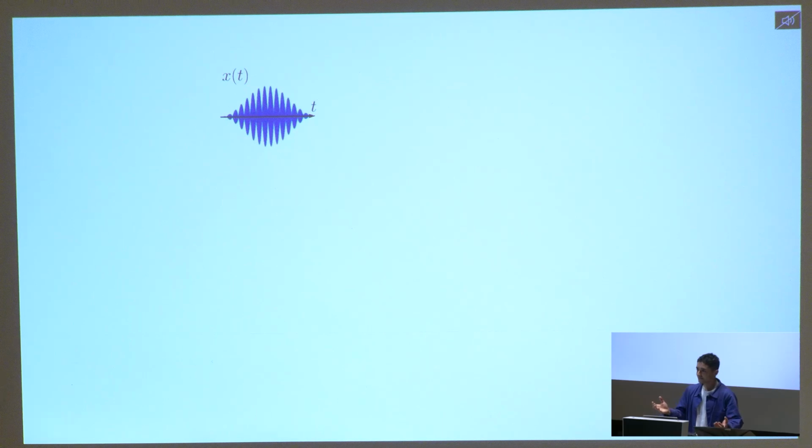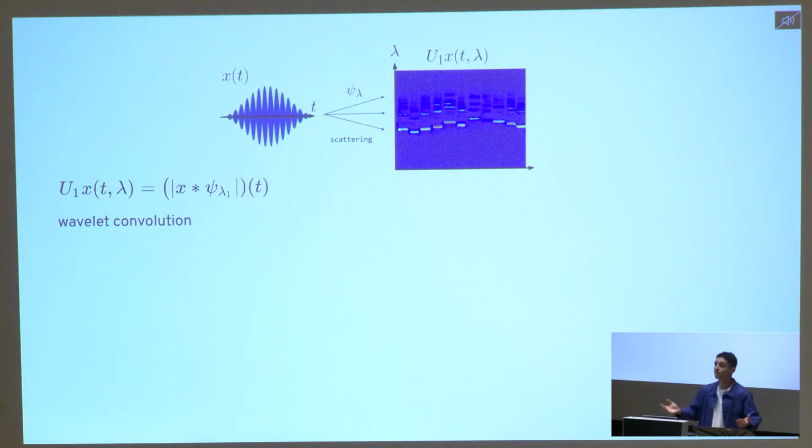So firstly, I need to explain the concept of scattering to you. The scattering transform is fundamentally based on wavelets, the wavelet transform. It is a multi-layered transformation, and at the first layer, we compute wavelet convolution with a signal using a wavelet filter bank, and we get what we call the wavelet scaleogram, which in music information retrieval terms, people like to call the constant Q transform.